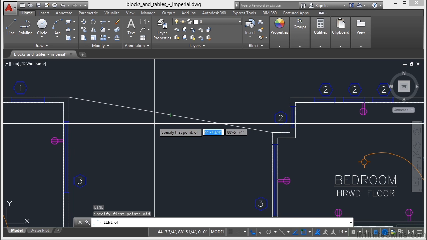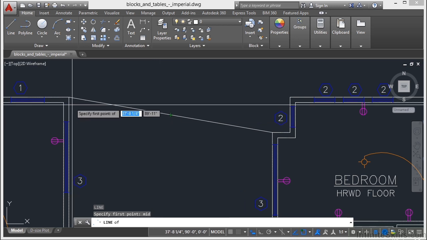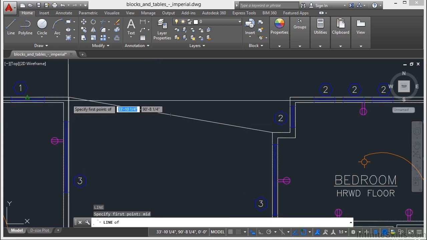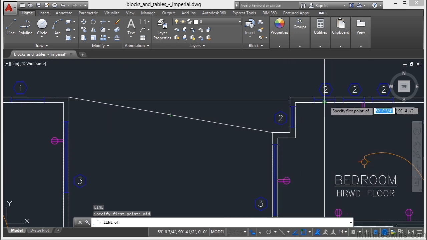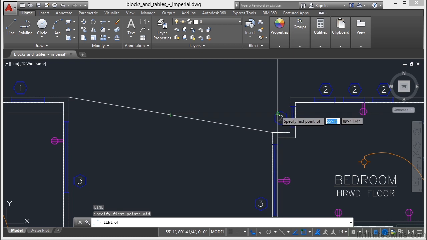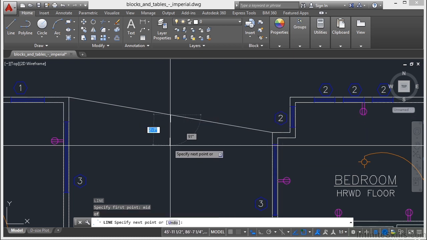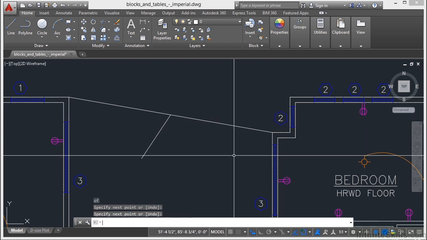Now when you do that, that's an OSNAP override. I won't be able to snap to anything except the midpoint of an object. As you can see, my little glyph is popping up on all of these objects, and it's always in the middle. That's how OSNAPs work.